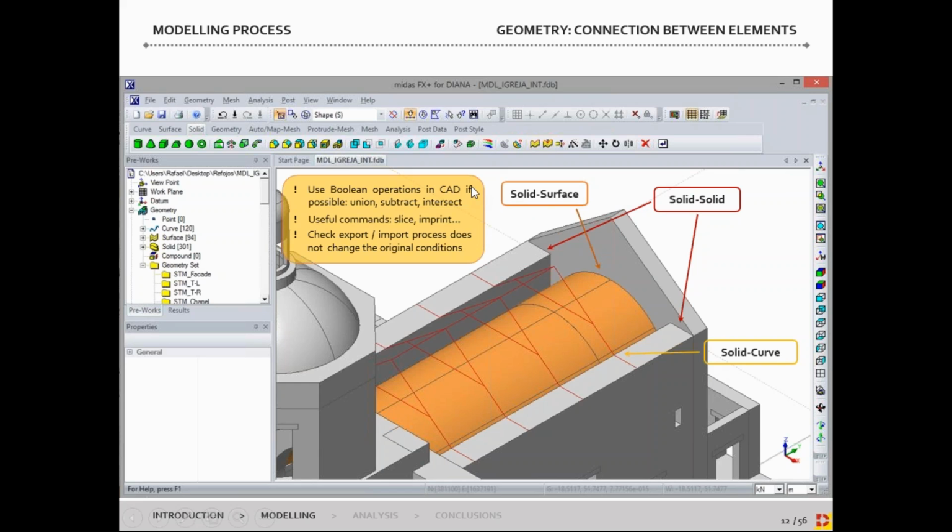I would recommend you again to use all the possible Boolean operations in the CAD program originally. If not, if you are not comfortable or if you prefer to use it, it's always possible to use it directly in FX.